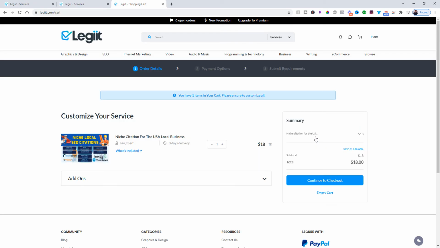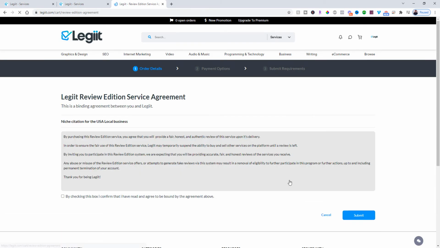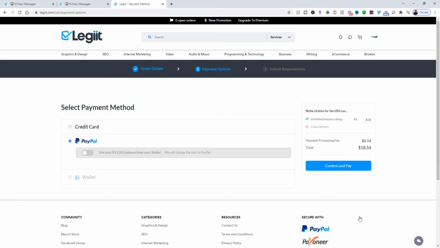So I'm going to add to cart. Continue to checkout. I confirm that I'll do this for him. Check that. Submit. And I'm going to pay for this one via PayPal. And you'll notice that it's the price of the service and the processing fee. So it'll come to $18.54, with the 3% processing fee. I'm going to click confirm and pay.